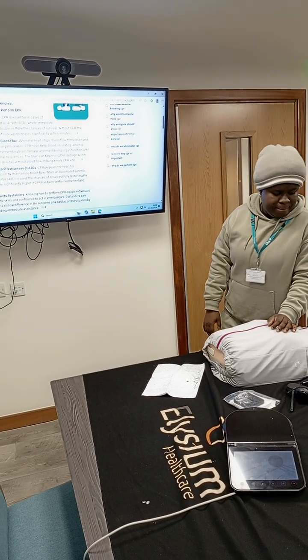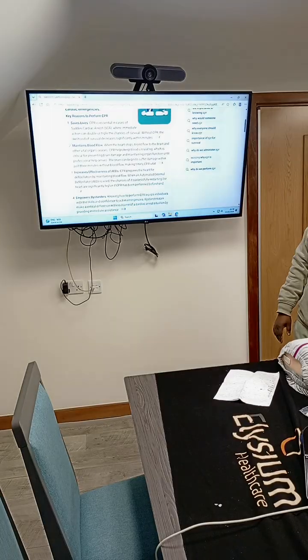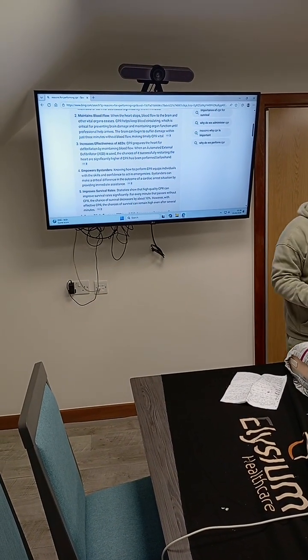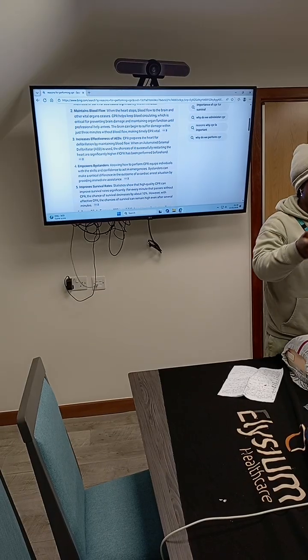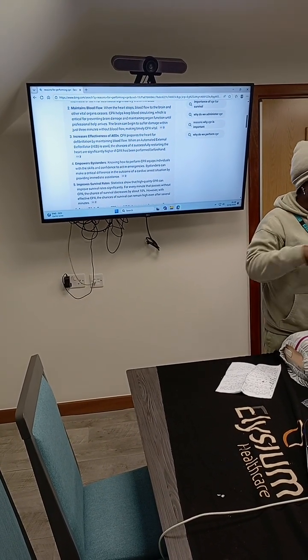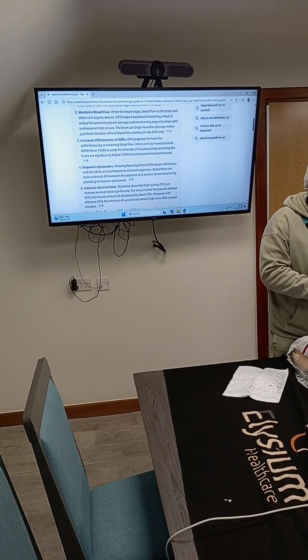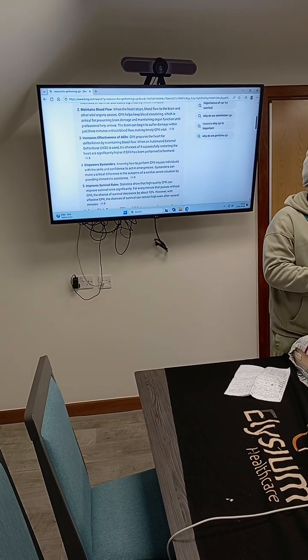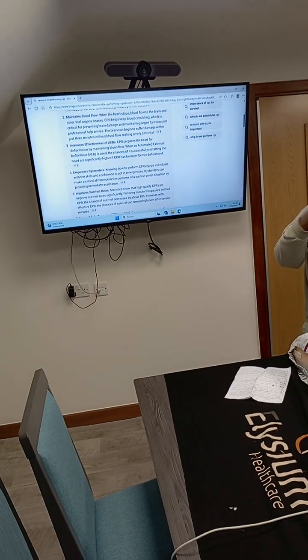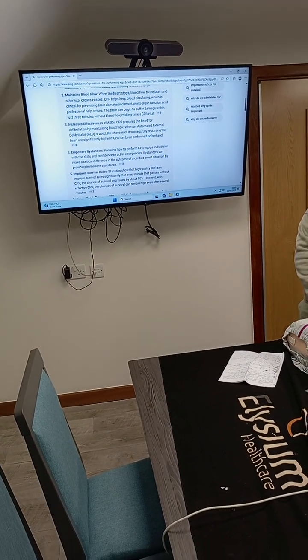Empowers bystanders. It empowers bystanders. Knowing how to perform CPR equips individuals with skills. So when somebody is performing CPR and you're a bystander, just standing there to see what is happening, it equips you with different skills for you to be able to perform CPR. When such an incident happens and nobody is there to perform the CPR, at least you learn something from what the person was doing. What is the next one?